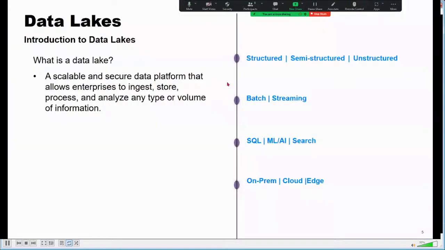So yes, we already know what a data lake is, guys. A data lake is a centralized repository to store or retrieve the data as per the business requirement, right? So what kind of data can we store, guys? You can see here. We can store structured data, semi-structured data, unstructured data. We can store either batch data or streaming data.